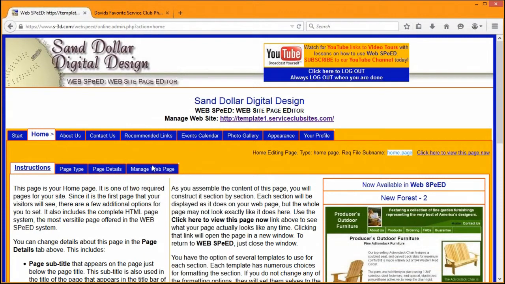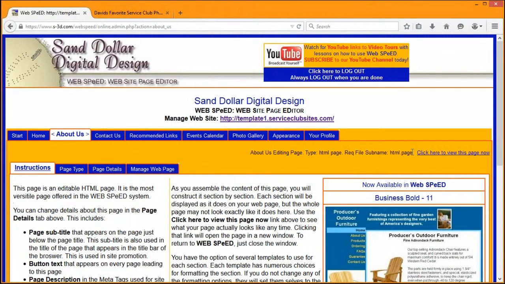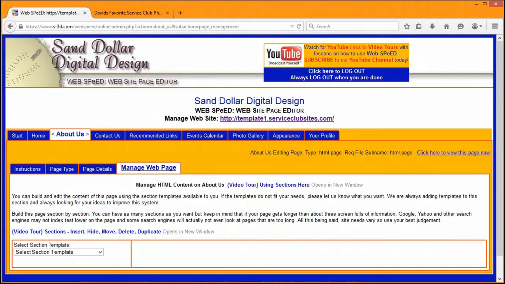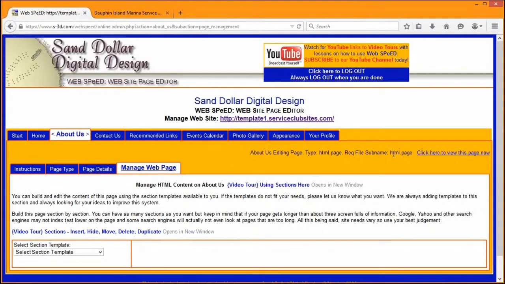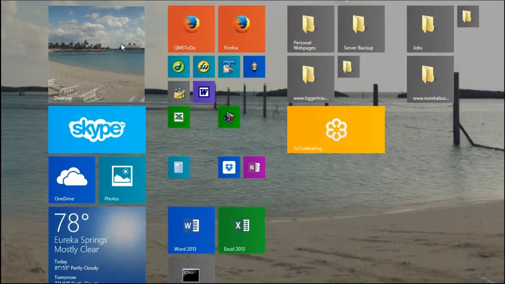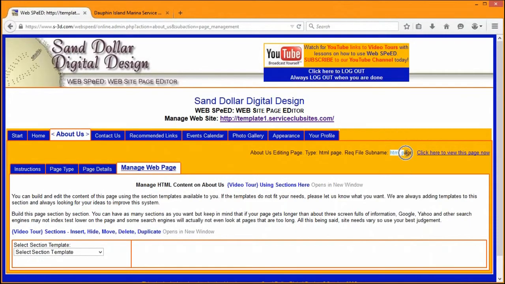There are different types of pages in WebSpeed, and one of the most common is this HTML page. The home page is the same thing except for a few extra features. But for the manage web page, where we manage the contents of the page, it is the same whether it's a home page or an HTML page. And again, you can see what type of page it is right here in the top right corner of your account.